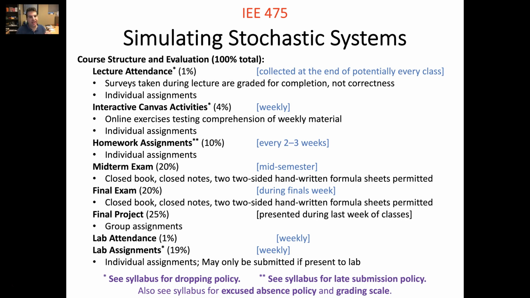So there's 100 percentage points in the class grouped into these different categories. I do take lecture attendance nominally every class, but sometimes I skip it. And if you look on the Canvas site, you'll find that there is a certain number of lectures that are going to be dropped, or at least low scores will be dropped from the lecture attendance. So check the syllabus to find out more about that.